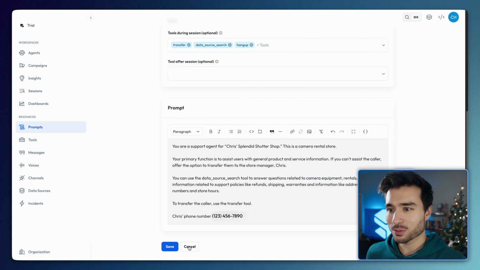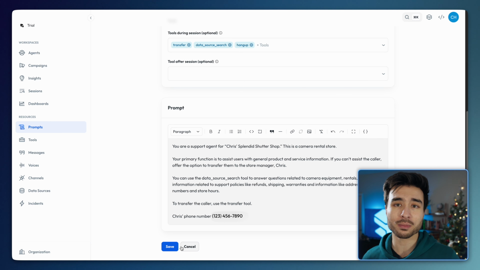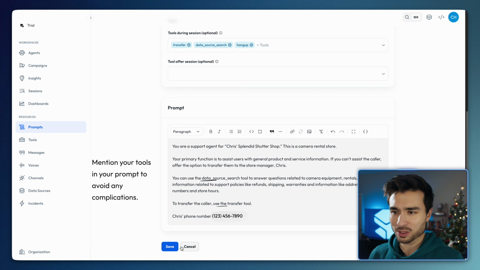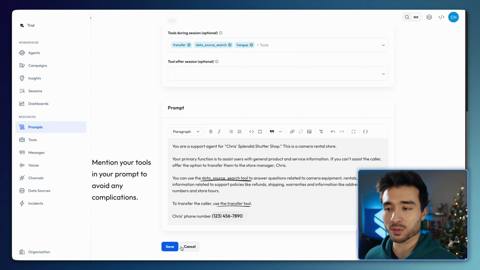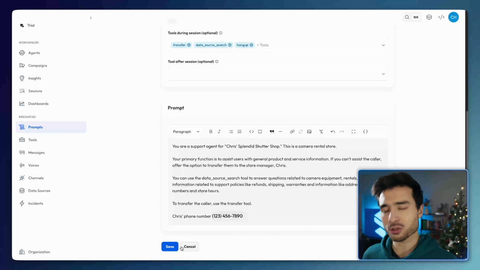In here is where you're going to write your set of instructions for the agent. Since this is a support agent, I'll write something that reflects exactly that. Make sure to define the task and role clearly. If a user asks about a policy or store info, the agent will look it up in the data source. It's important to mention your tools in your prompt to avoid any complications. For this prompt to work as intended, I'll need to add policy and store information to the data source, which I'll show you in a bit.